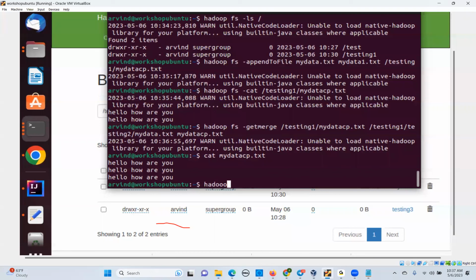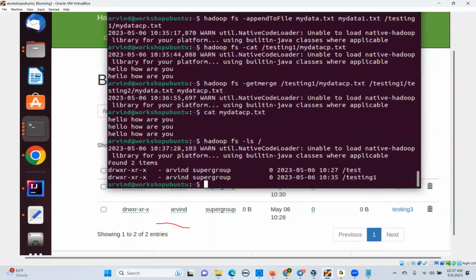Okay, if you see here, ls /, I can see here that no replication factor is coming. Suppose the default replication factor is 1, and I want to set the replication factor for a particular file. So there is a setrep command. So hadoop fs -setrep. I say recursively I want to set testing1.